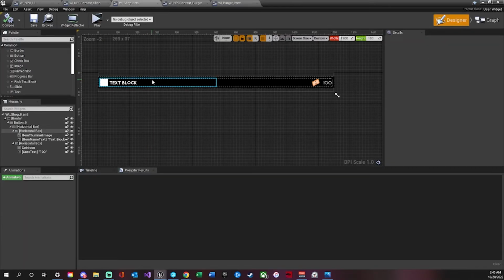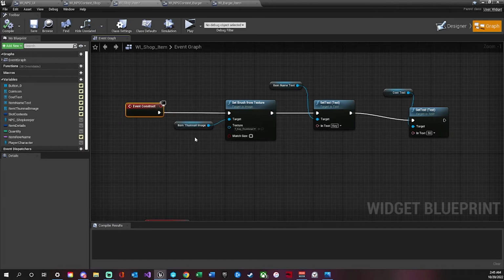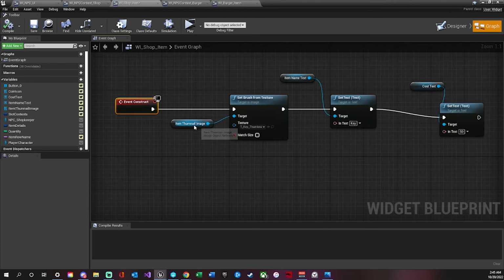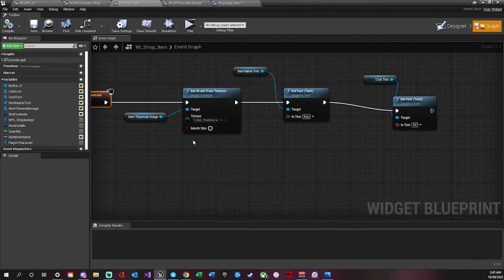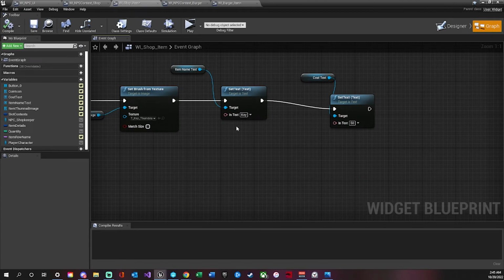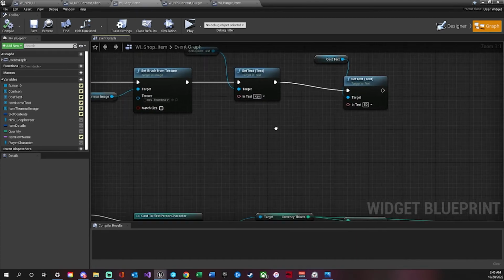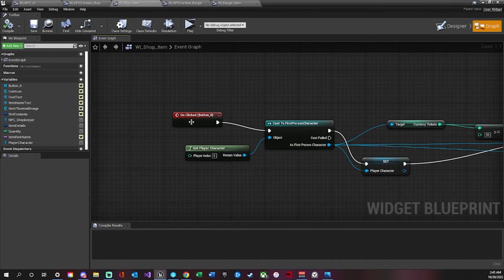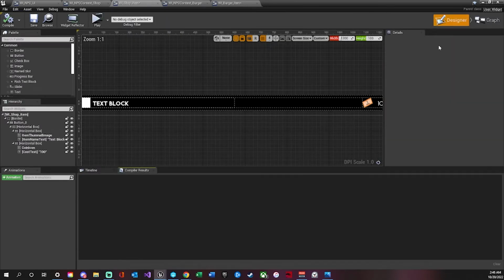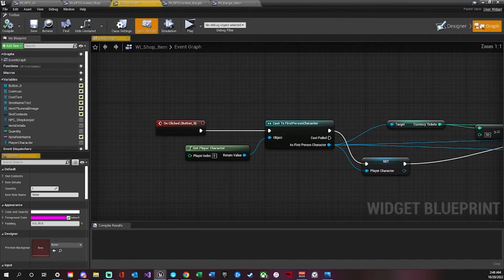So we're actually just setting this part up here. And then over here, we are setting the actual thumbnail on event construct. We're setting the thumbnail, set brush from texture. This is the reference right here, the texture. And then we're updating the item name text and the cost text. And then down here on clicked, so this is when a player clicks the button. Yeah, when they click this button.